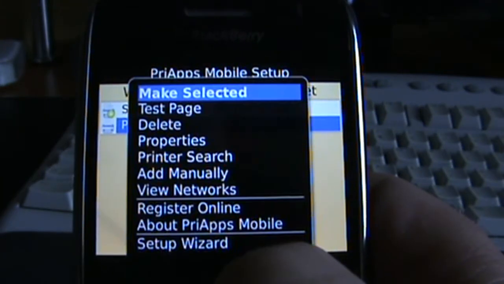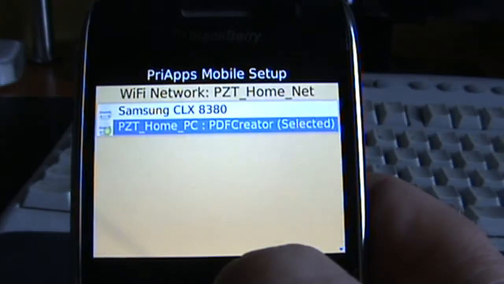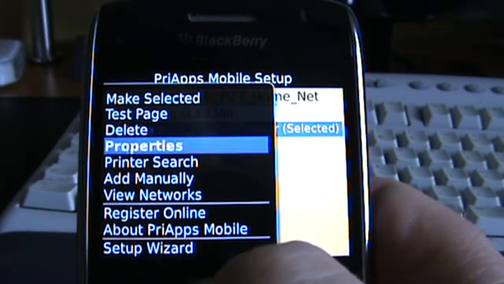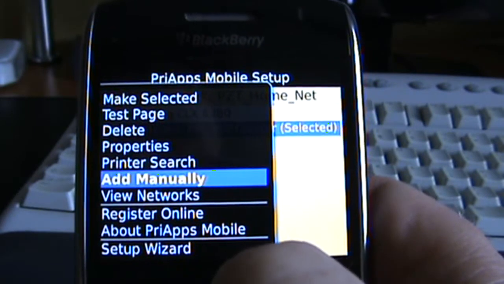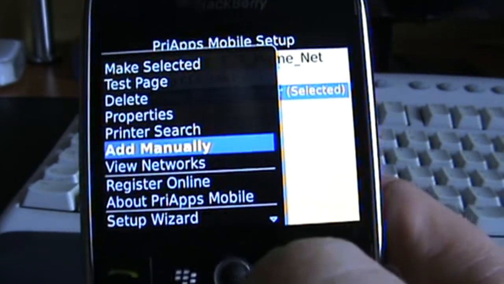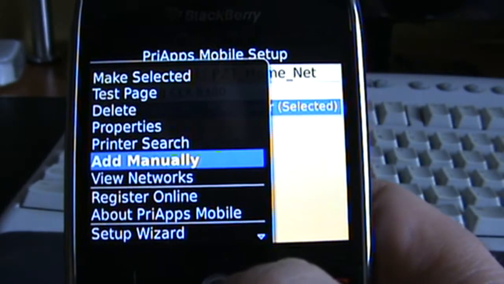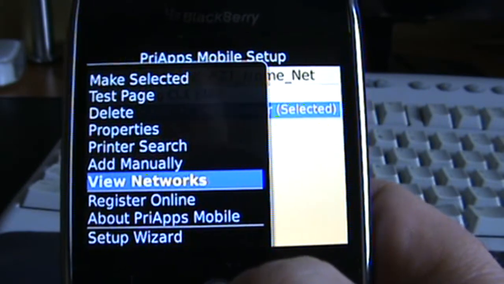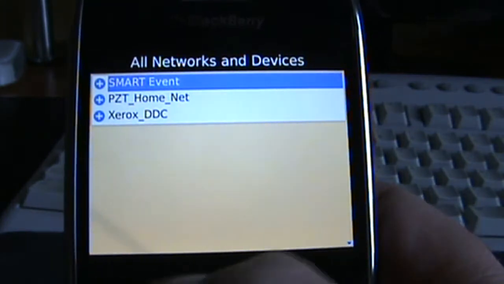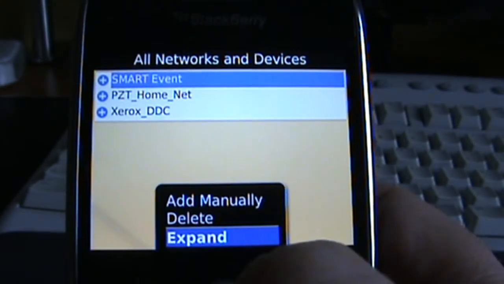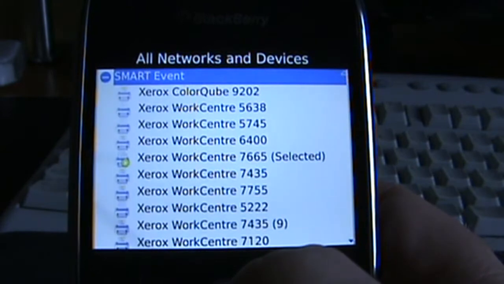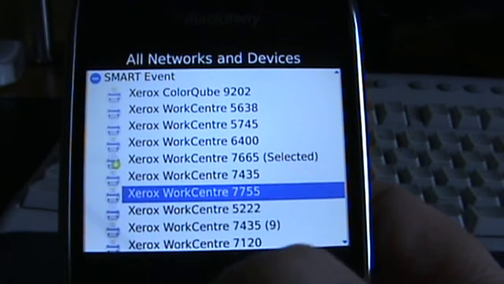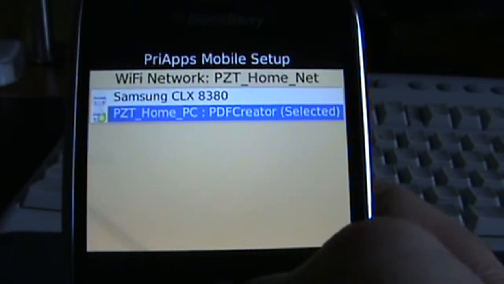I can then change the default printer using the Make Selected option, and that will be the printer that I shall use moving forward. I can also add a printer manually if I have the IP address of that printer, and I can view some of the other Wi-Fi networks that I've stored some information on, such as their printers. If I expand a profile, I can see that there's a number of printers on this smart event network, and I've already defined a default device.